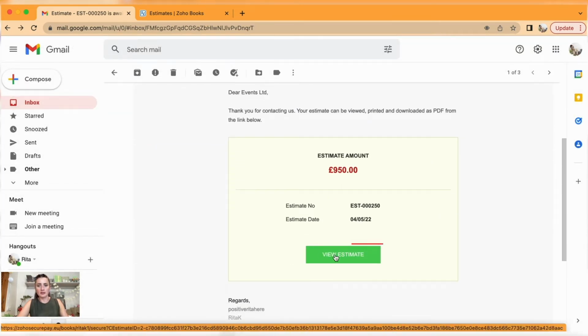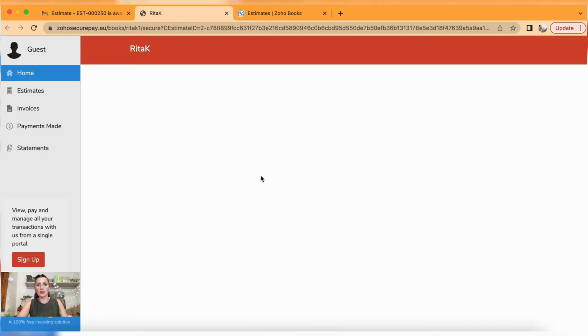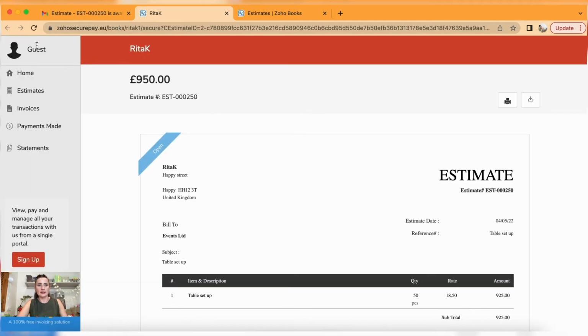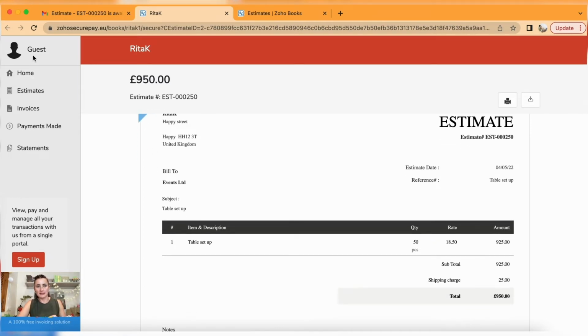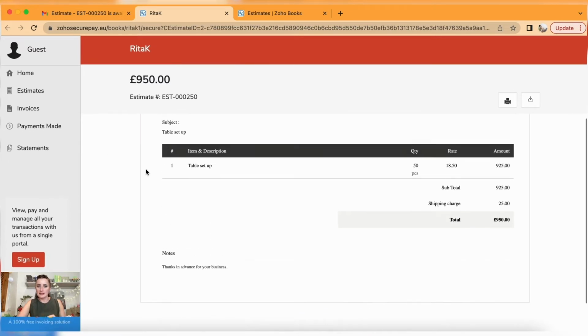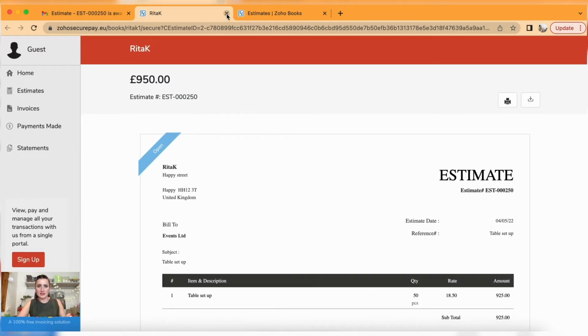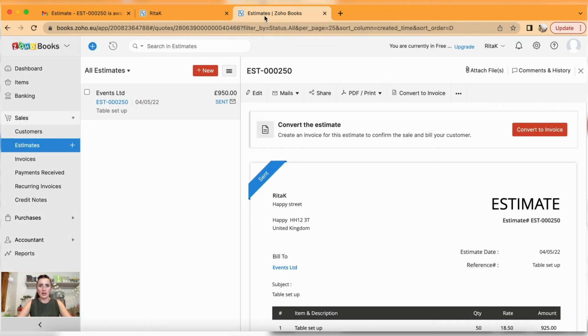Okay, and when I click on view estimate here, it will open on a new tab, and it's like a guest client portal. So if I would enable the limited client portal, I would be able to see details and I would not be just a guest. Okay, so this is how my emails look and how I can access my estimate through email. Okay, let's go back to my Zoho Books account.